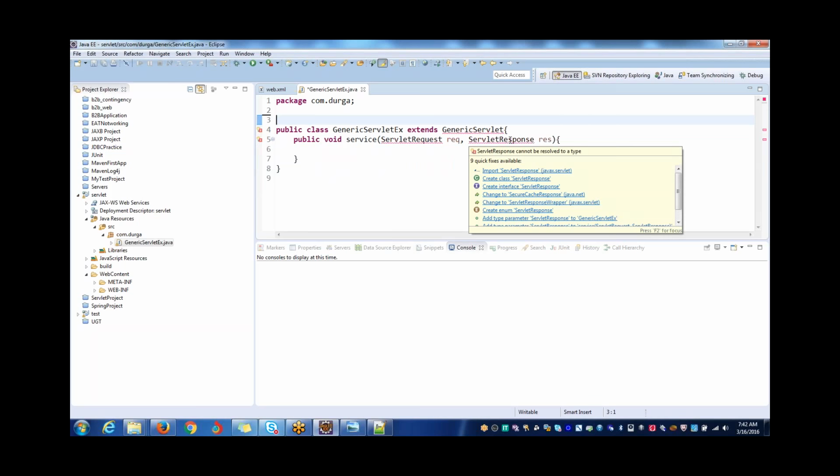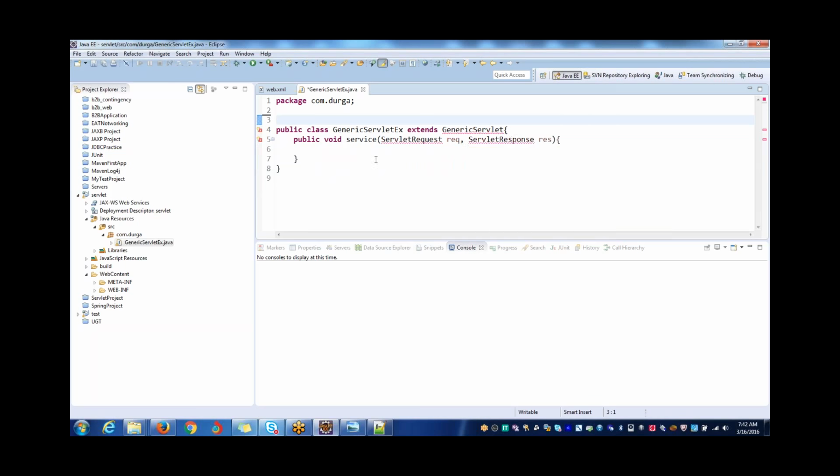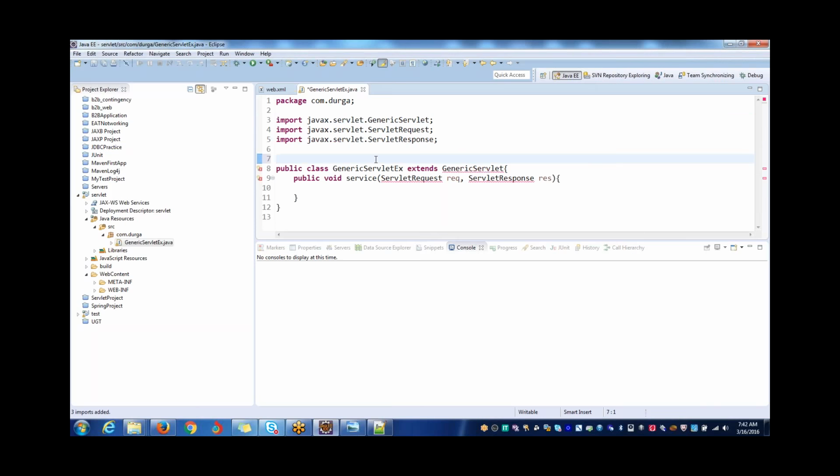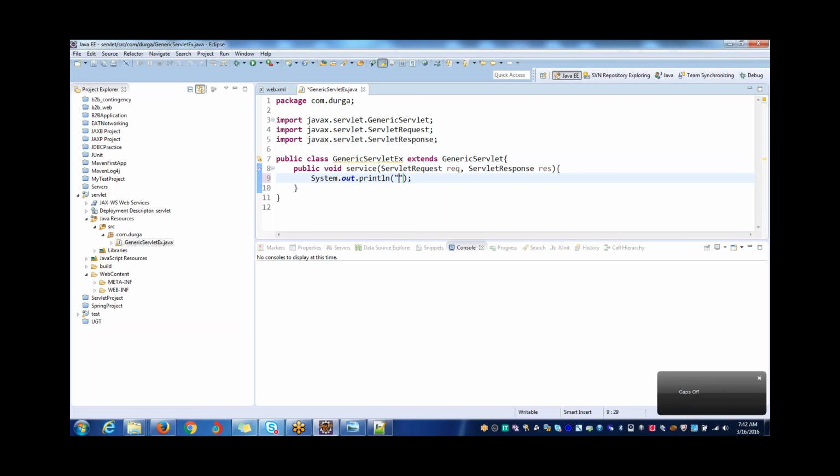Select response cannot be resolved as a type. How is it, like, it requires an import, right? Instead of manually entering in Eclipse, there is a shortcut, that is Control plus Shift plus O, so it will download all the imports. Now here you can provide whatever. So you will get it from the jar file, exactly, the servlet-api.jar file.